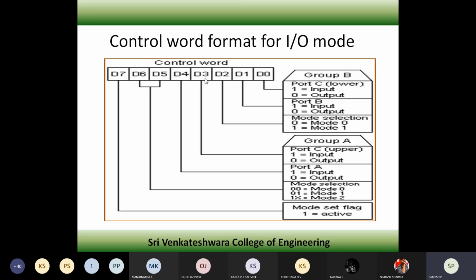You can see here, bits D0, D1, D2 correspond to Group B, whereas bits D3, D4, D5, D6 correspond to Group A. Keep in mind that we have shown in the block diagram that there are two groups, Group A and Group B. This control word format is very, very important from your examination point of view.